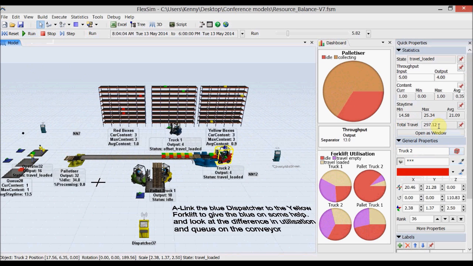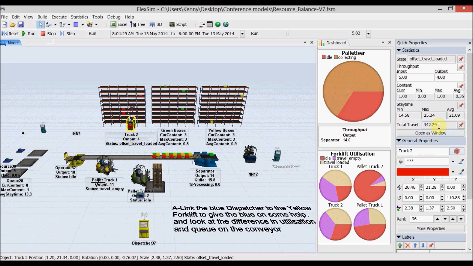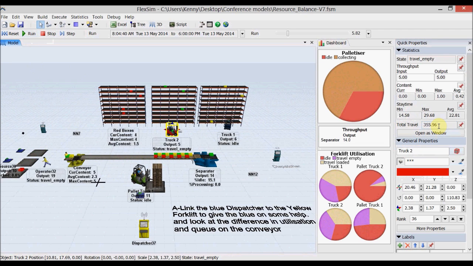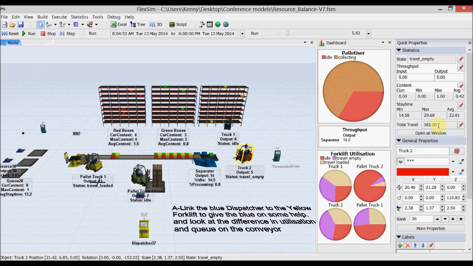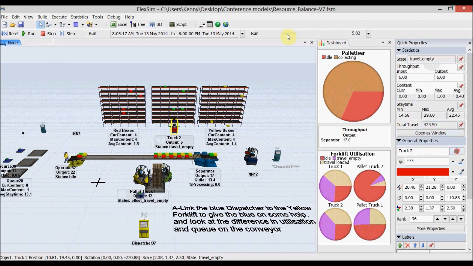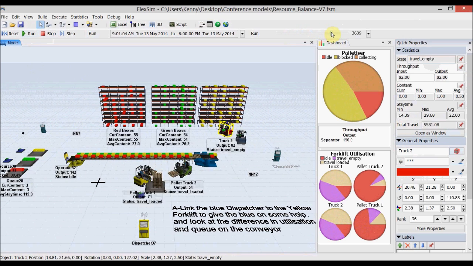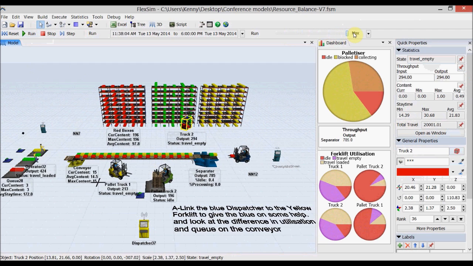The red one, if you look at the quick properties in the far right hand side, you can see that it's actually done about 400 meters in the first 5 minutes of the day. So let's speed the model up, and you can see that it comes up very quickly. The palletizer is getting blocked, that big chunk of yellow in the palletizer dashboard. And you can also see the pie charts of the forklift utilization.